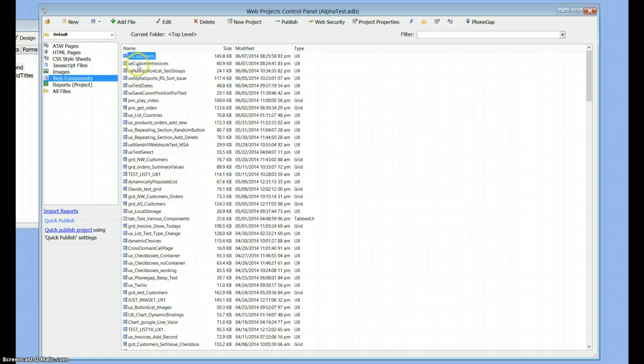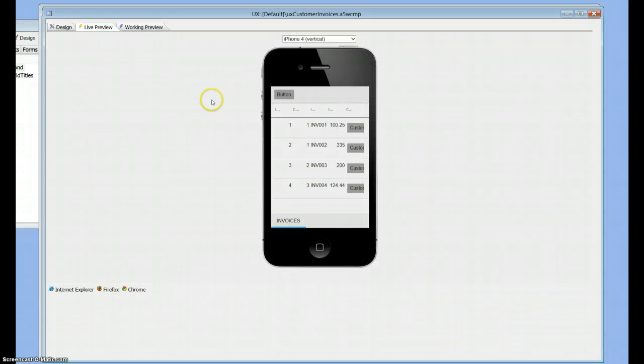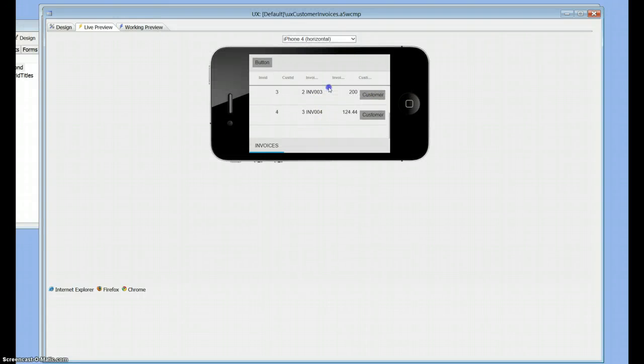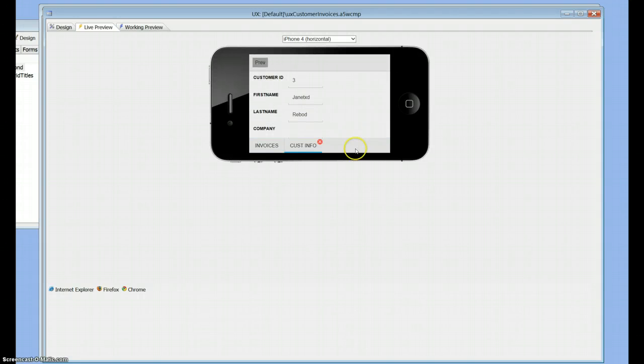But it also works off this customer invoices. And I'll just show you what this looks like. So I've got a list of invoices. I've only got a few in there. And when I click on this button called Customer, notice I have a tab band going on down here. This is Panel Navigator. So I click on this button called Customer, and I load my UX Customers UX as a dynamic panel into this UX.